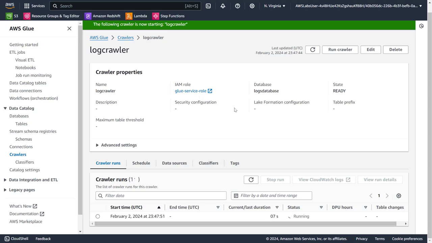Glue job refreshes, I think, every 30 seconds. Depending on the service, they automatically refresh. You can on-demand refresh it. But right now, the crawler is running behind the scenes. So technically, it is trying to get the files from S3 and figure out what the columns are, etc. Once this is done, it will create a table for us in the database that we created.